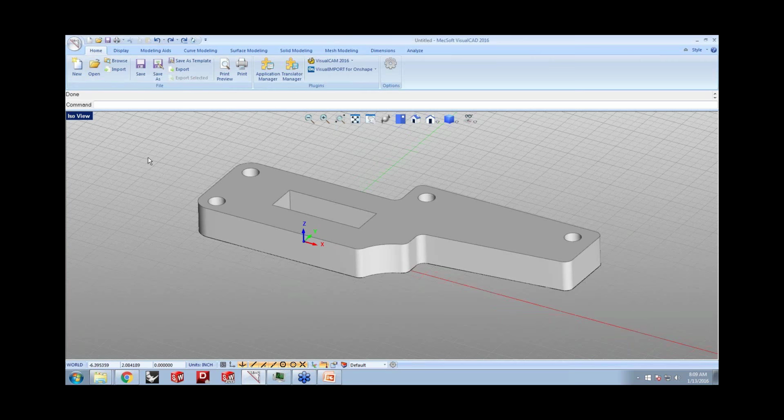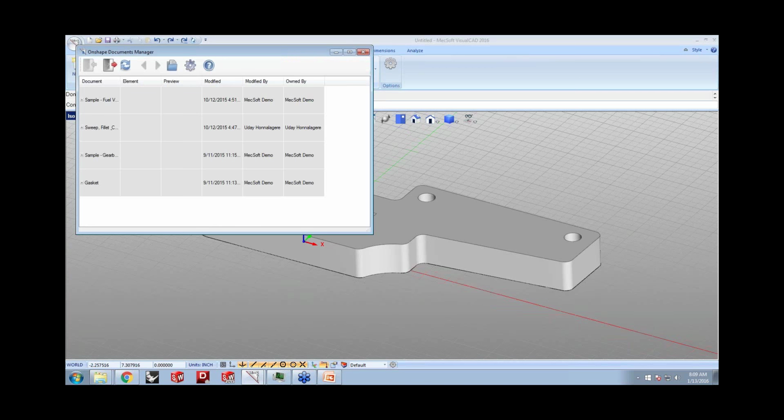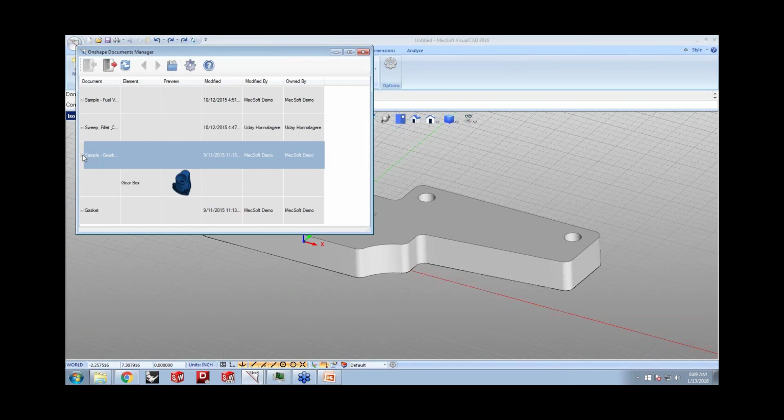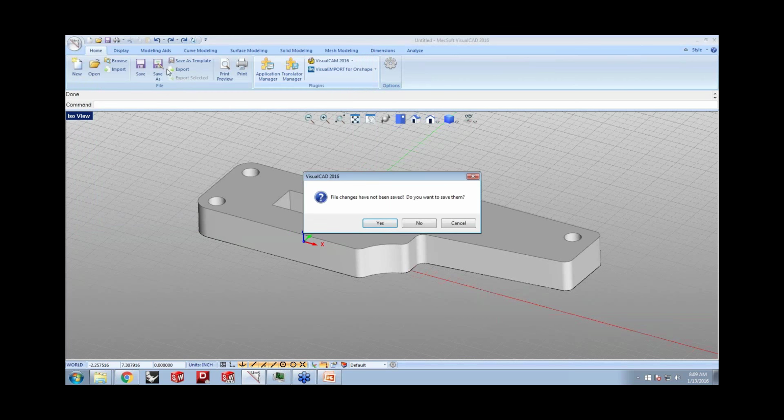Now the next thing I want to point out is we have a new translator which works as a plugin inside of VisualCAD, which can directly import files from Onshape, which is a parametric CAD modeling system. It's a cloud-based CAD system, and you can directly import your CAD files into VisualCADCAM 2016. So I've signed into Onshape using the Onshape document manager, so you can sign in, and then you can access all of your parts that you modeled in your Onshape account. You can select the part and then pick load, and this will automatically load the part into your VisualCADCAM workspace.